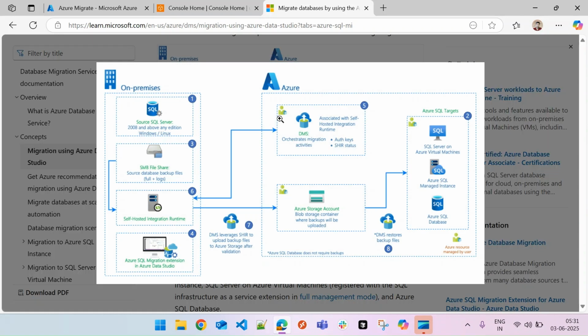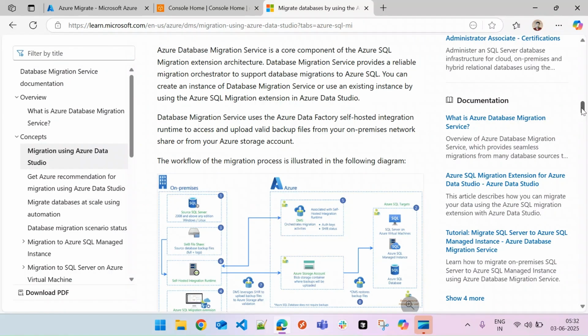Let's understand how this DMS service, which is Azure Database Migration Service, works. As it shows on the left side, on premises means your data center from where you want to migrate. What it's running is the source SQL Server, 2008 and above, any edition, Windows or Linux. Before I move ahead, let me tell you one thing. When we talk about Azure Database Migration Service, there are two approaches. Quickly jump to the above again.